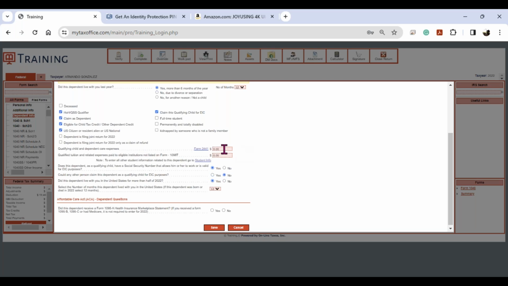If you had a 2441, you can simply key in the amount that they paid the childcare provider, and then you click on the link to the 2441, the dependent will be there, and then you just complete the 2441 with the care provider's information.